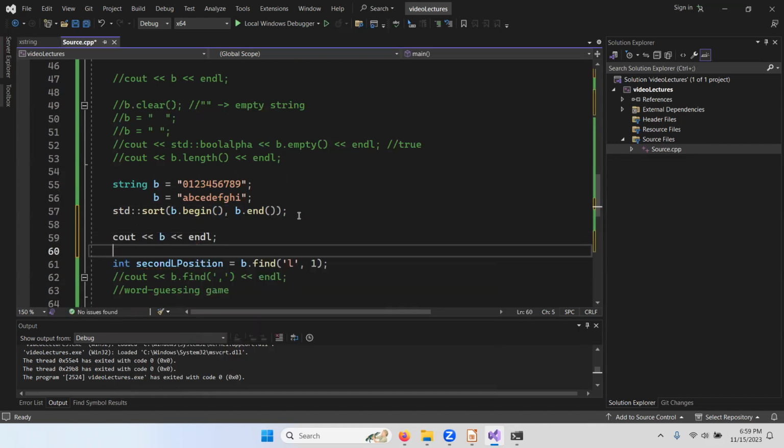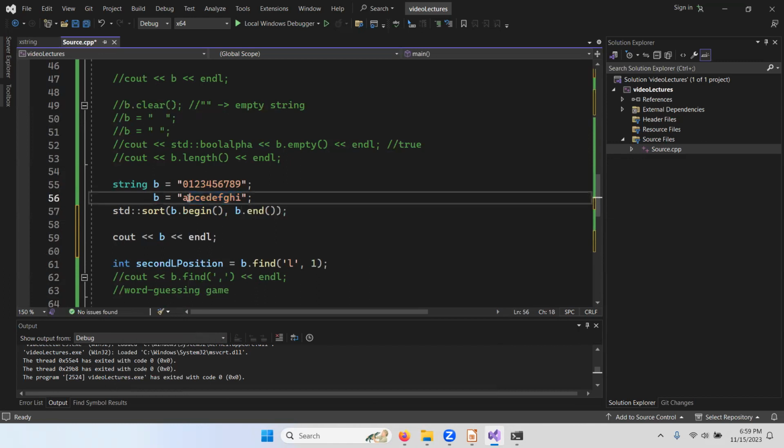So after I've sorted B, what does it mean to sort this string right here? It appears that it's already in order. So maybe I should put a Z here instead. Z, A, B, C, D, E, F, G.